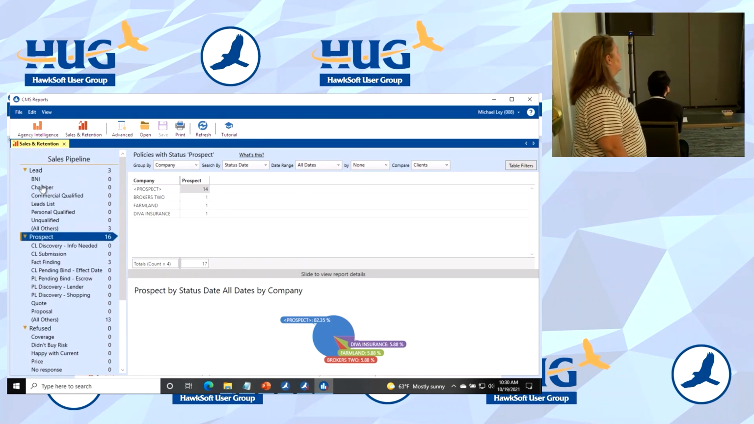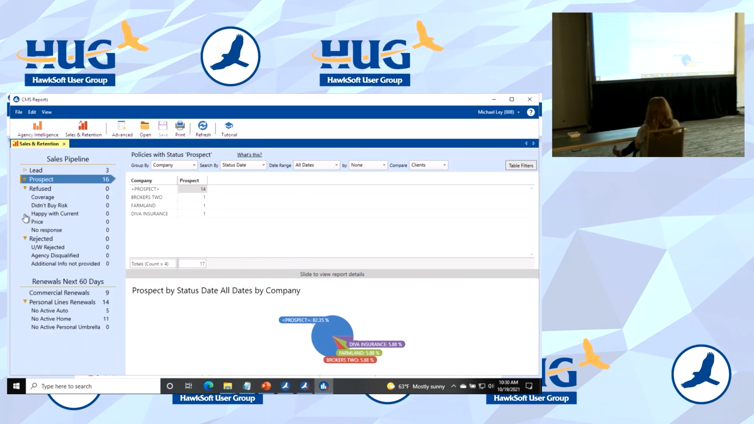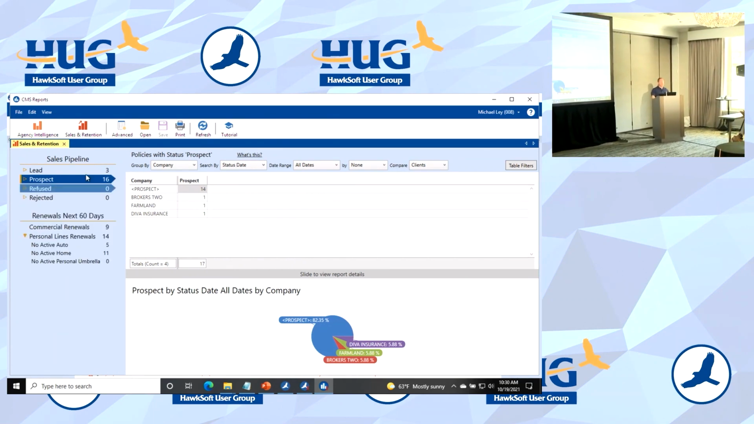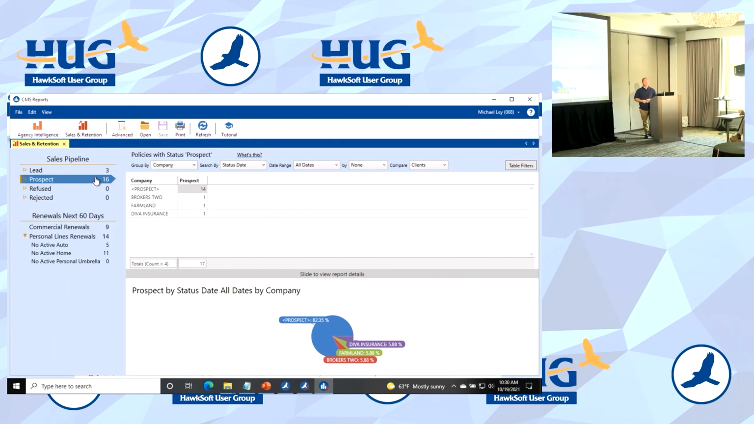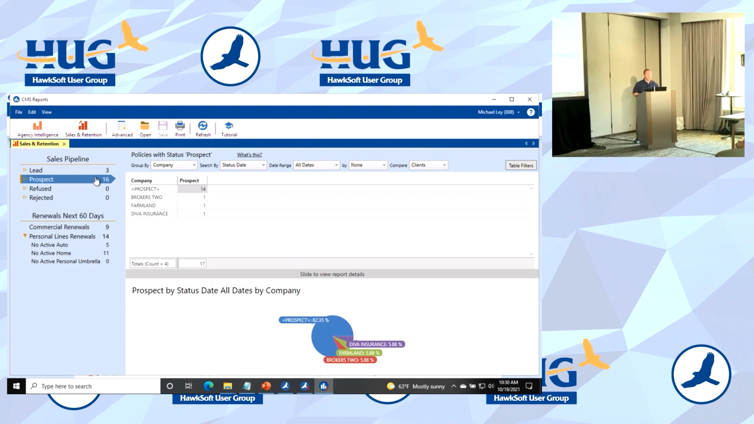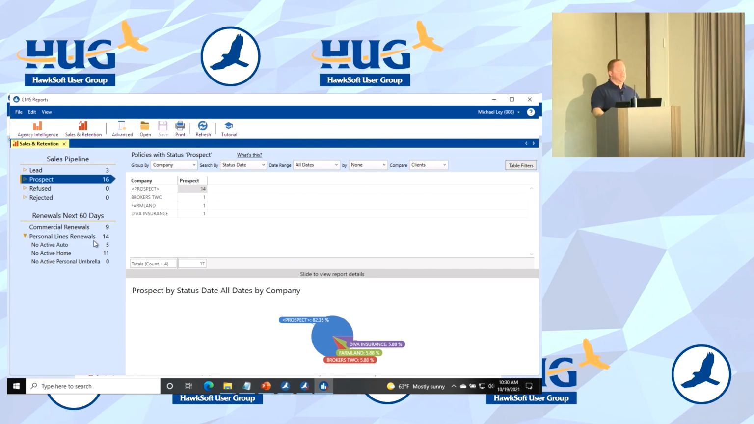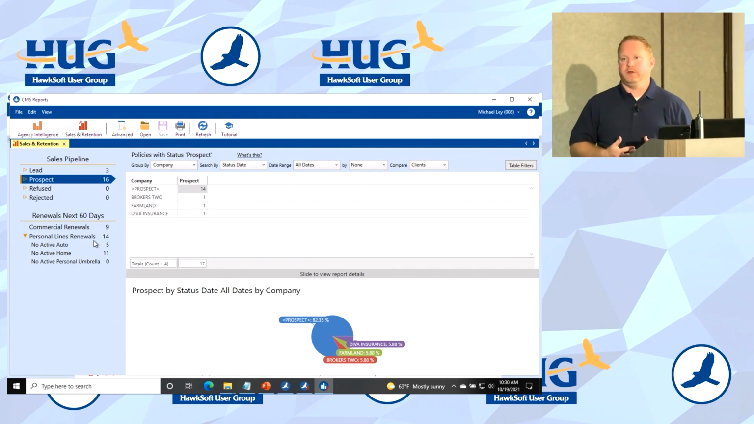Absolutely. Questions on the sales pipeline, the process on this, or any of these categories here before we move on a little bit? Okay. The next section of this report here is renewal, the renewal report.